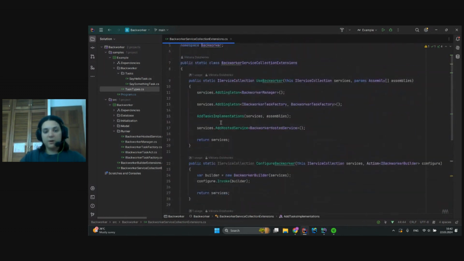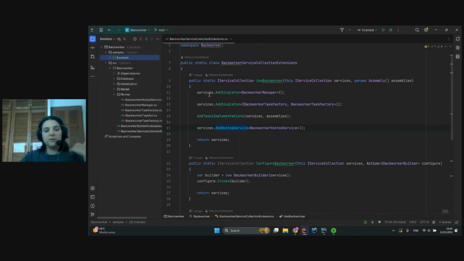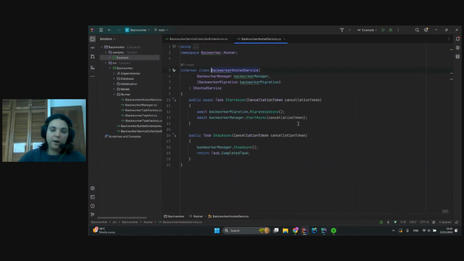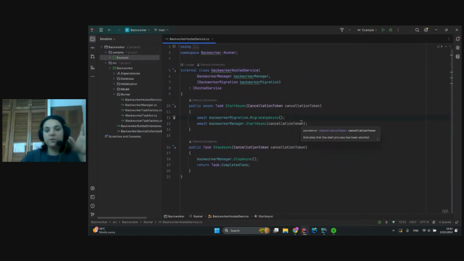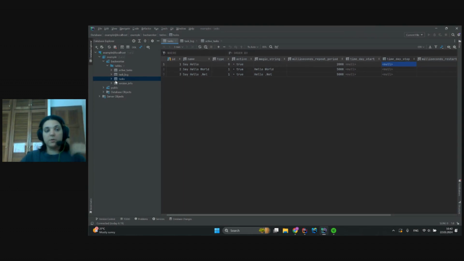Then I add the hosted service, and I think it's the heart of this application. I'm doing two jobs, I call two functions. First of all, of course, it's migrate. You should create your tables. First of all, create the schema. Then you should create the tables that you need.